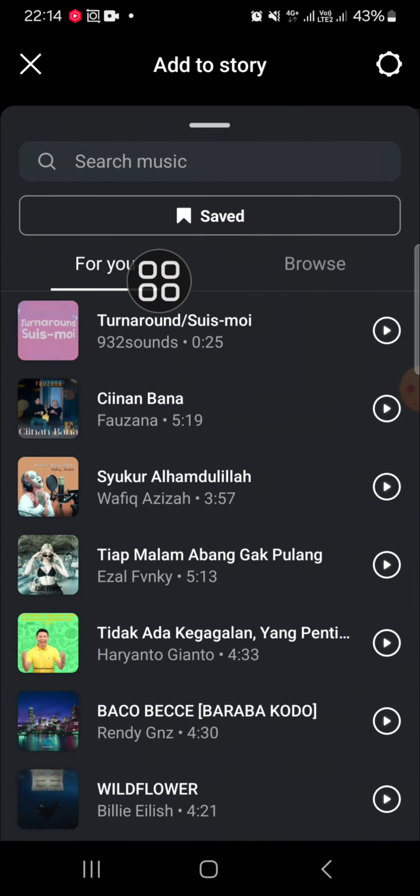Or you can also select the sticker option and then you will be able to select music right here, and then the music sticker will be added to your Instagram story.